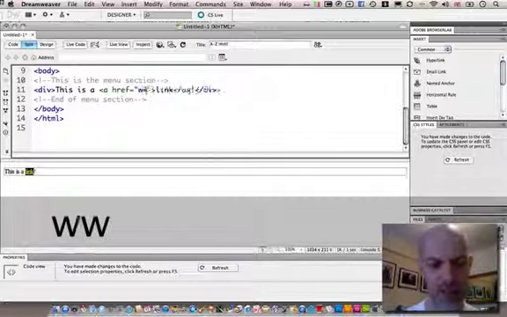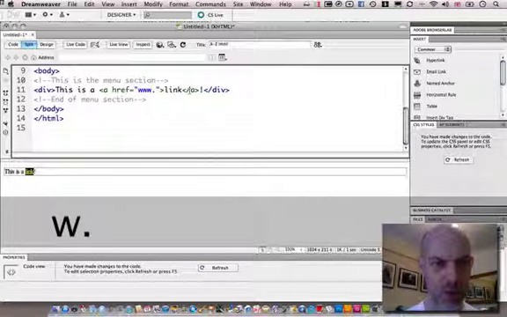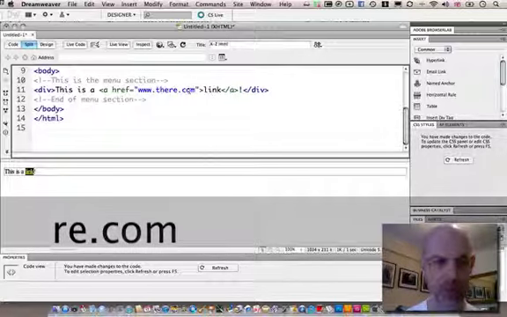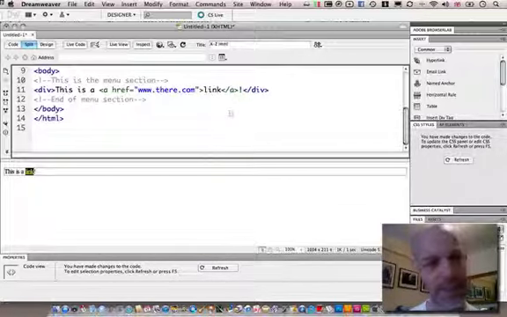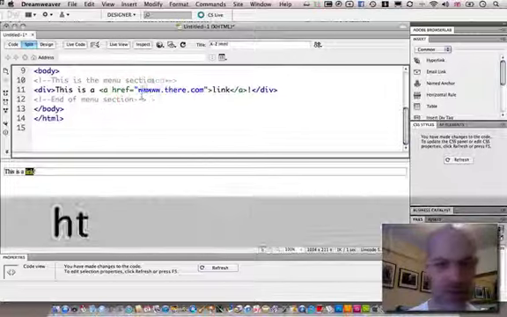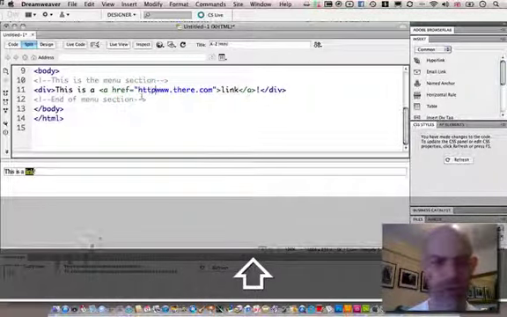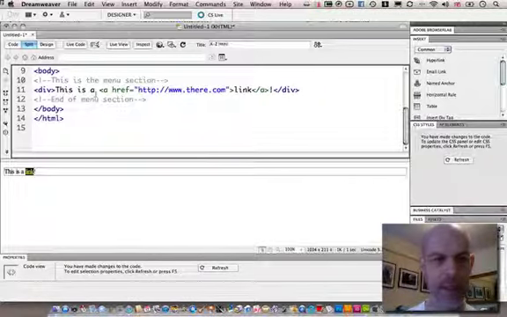One of the things you have to be aware of is not to put in an external one without using the HTTP. You can't just put in World Wide Web there.com, for instance, because what it's going to do is it's going to think it's an internal file instead of an external file, and that's what the HTTP does. It recognizes it as an external file.